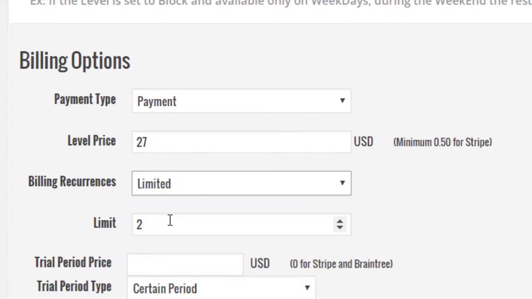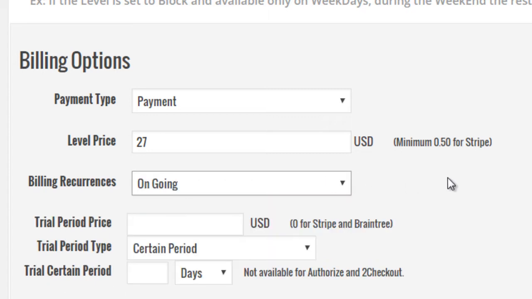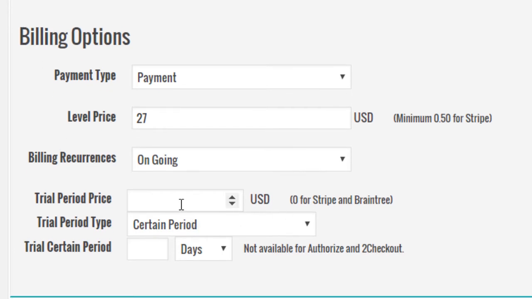Now, if you want it limited, for example, if you want it limited to only 7 times or 6 months, you can do that. So this allows you to run a fixed term membership site. But in this case, we're going to have it ongoing forever because it's a community. You can also do a trial. You can do a trial for a certain period, say for example 7 days. You can do that as well. Or if you just want to go straight from $197 straight into the recurring, we're going to leave this blank and leave it as 0.